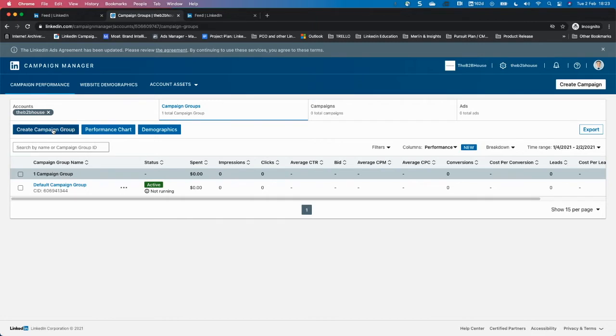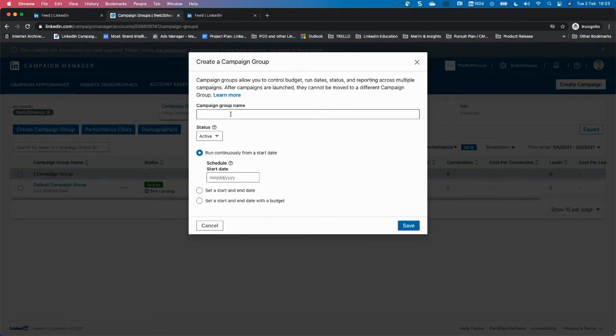So click on this. Okay. Now you see you get to create a campaign group name first. So let's just call this sample campaign group 1. All right. Okay. And you've got active. Okay, keep it active, run continuously.